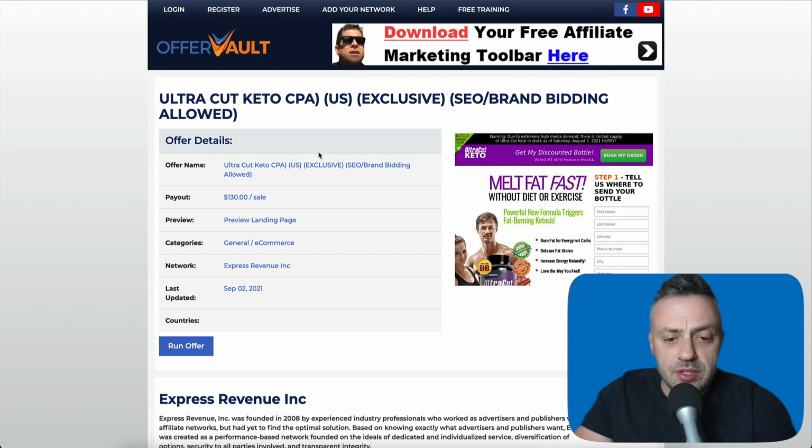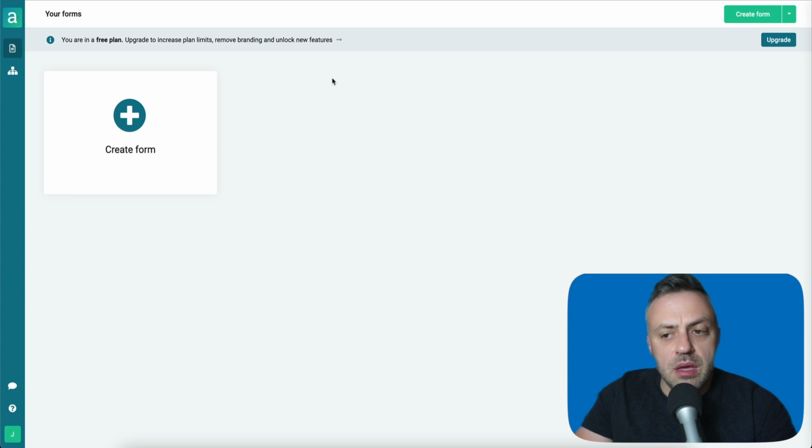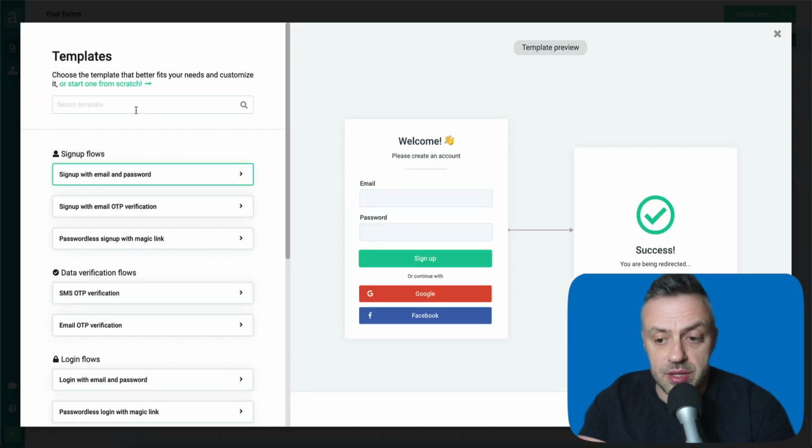And so the next thing you guys want to do is you do not want a direct link to Google Ads. You want to go Google for a tool called Arengu, or however you pronounce it. You're going to open this up and sign up for your free account. You see it says here, you're in the free plan, and you're going to create a form. Now follow exactly how I do it so that you understand exactly what's up.